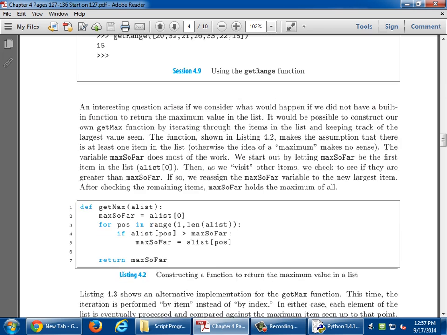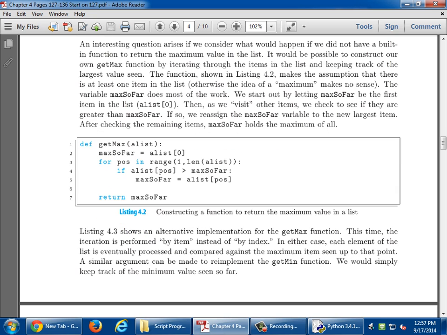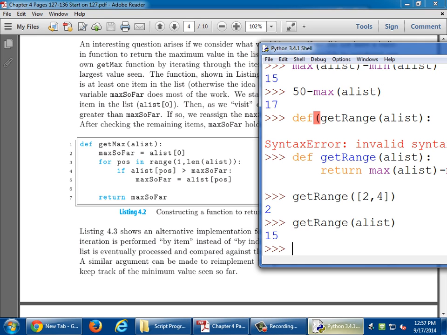Now he has another function, to return the maximum value in a list. Okay. All right. Let's talk. Well, should I type this one in? Yeah, let's type this one in so we can see exactly what it does. Doesn't hurt to have more examples.